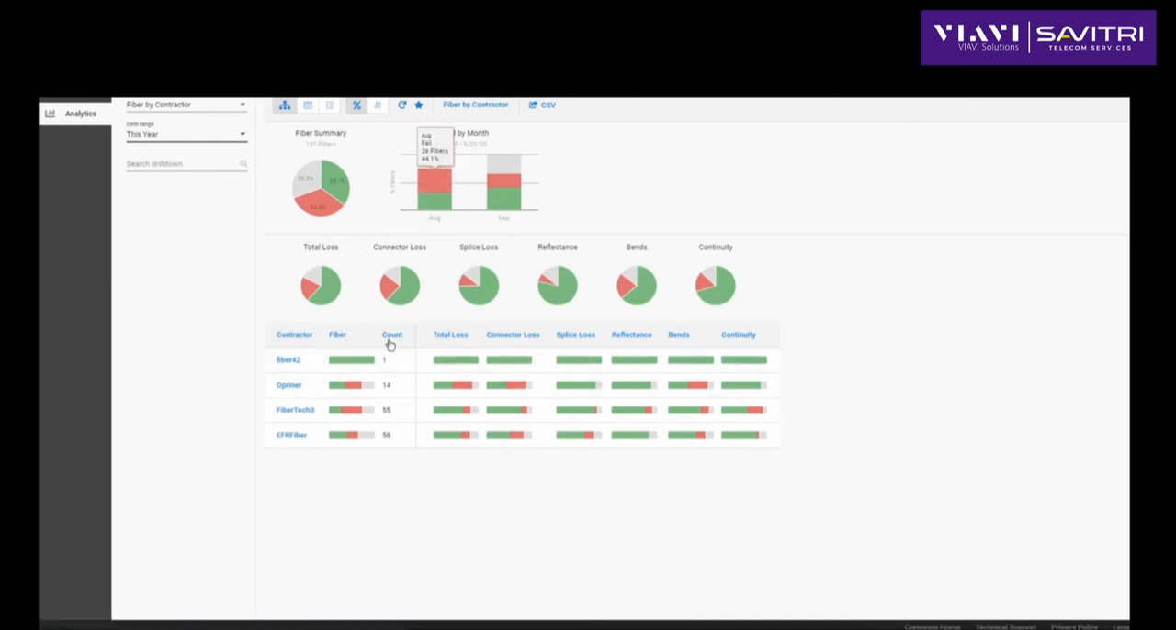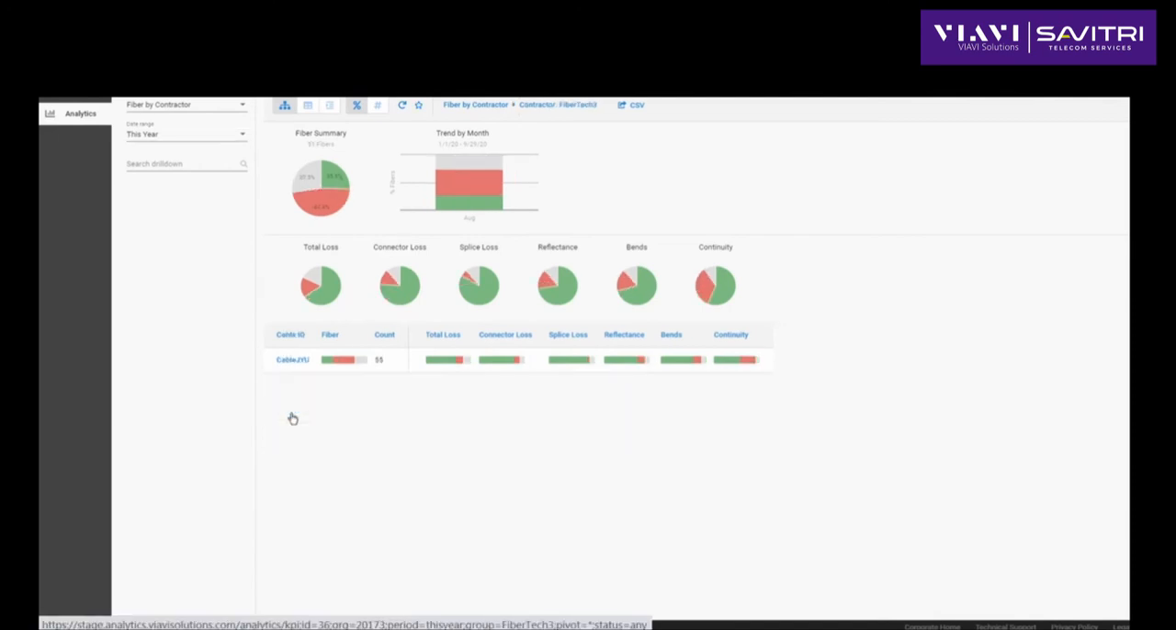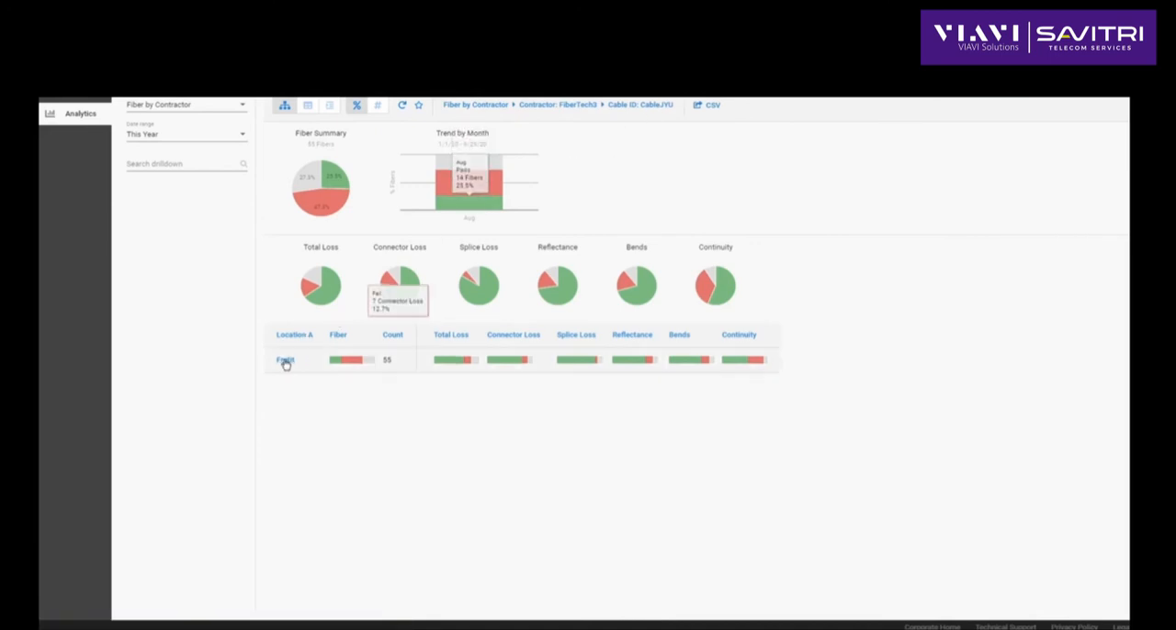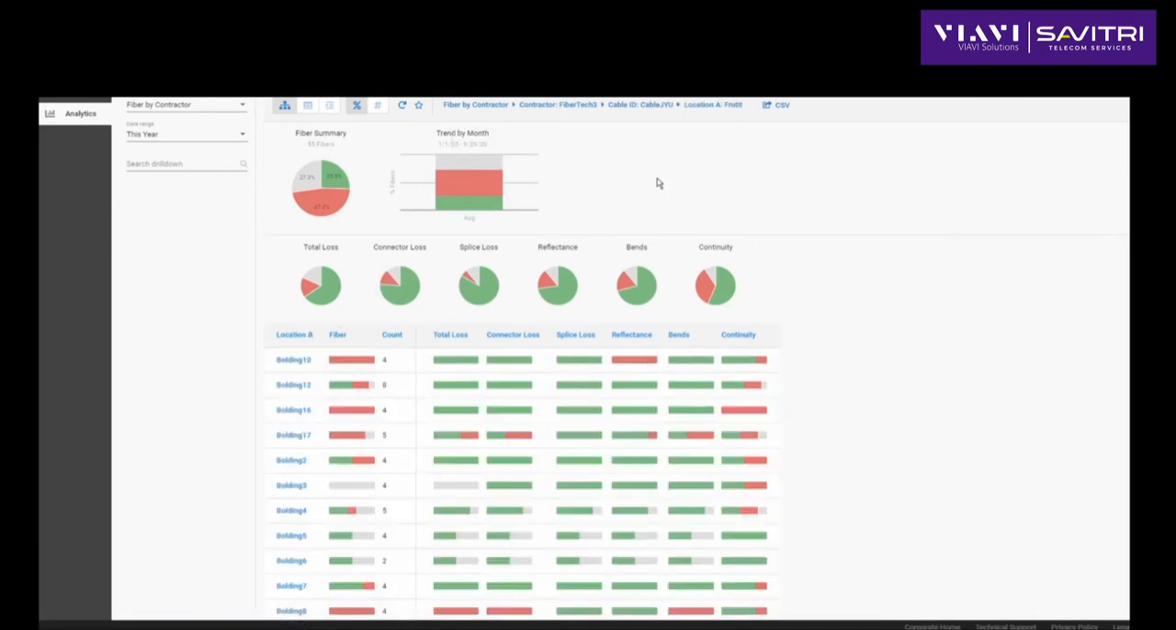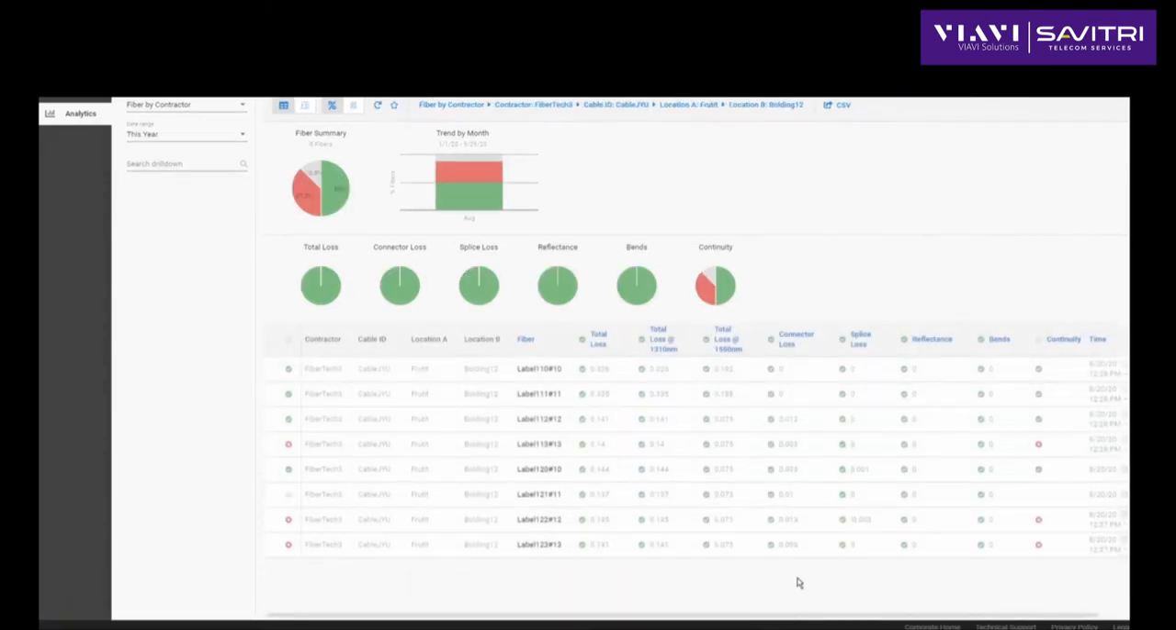So you'll see as you cursor over, you'll see exact numbers of data points pop up. We're going to drill down on Fiber Tech 3 and we're going to look at their cable. Cable J, Y, U, and location A is Frutit. Location B is Bolding. And so what we can see is we've done bidirectional testing and we've got some areas that are problematic. So for Fiber Tech 3, we can get all those details for every single fiber that's in our cable.